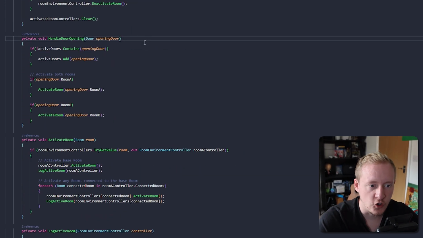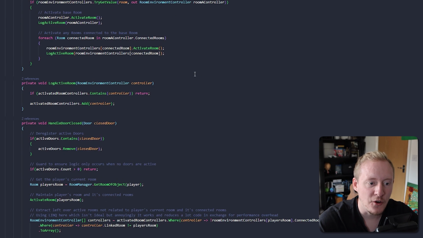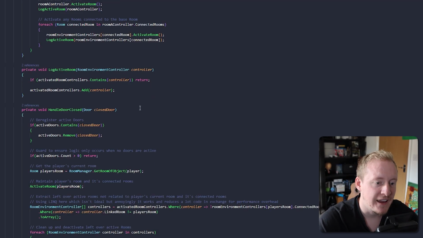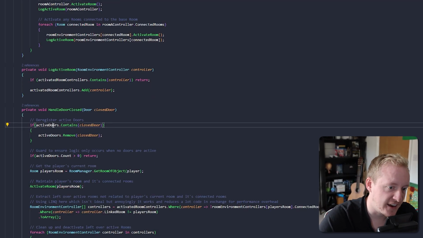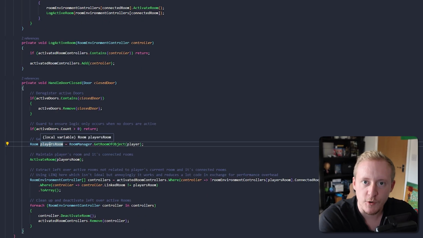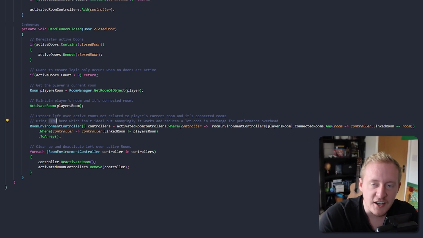But when opening the door, add it to the active doors, and then it goes through and sorts it all out. Basically, when the door shuts, it checks to see if it's contained in the active door list, removes it. Obviously, it gets the player's room currently. It activates that room if it's not activated already. And then it uses LINQ.